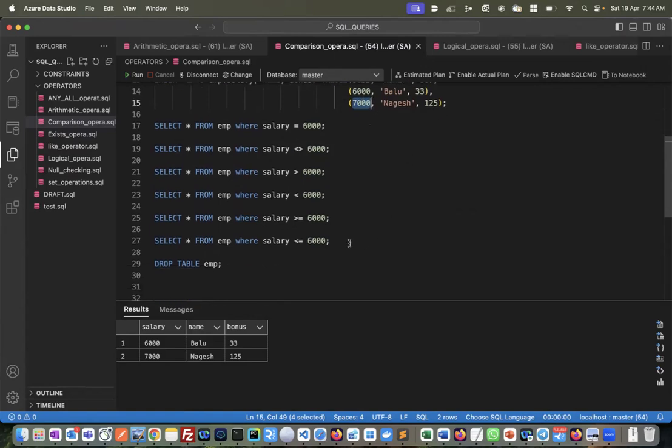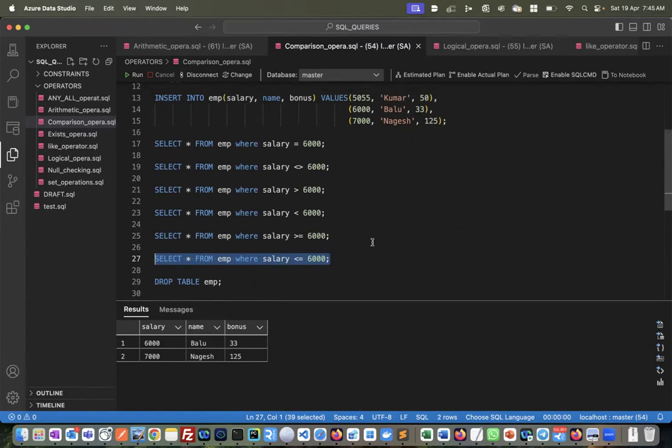Next is less than or equals to. This is just the opposite. I want to get the employee details of whoever is getting less than 6,000 or equal to 6,000. Only those employee details I want to get. Then what is the operator we have to use? Less than or equals to. This is the operator. Now I'm going to run this query. Just predict what will be the output. I'm giving you 10 seconds. Just predict. Now I'm going to run. We'll see whether your predicted value is correct or not.